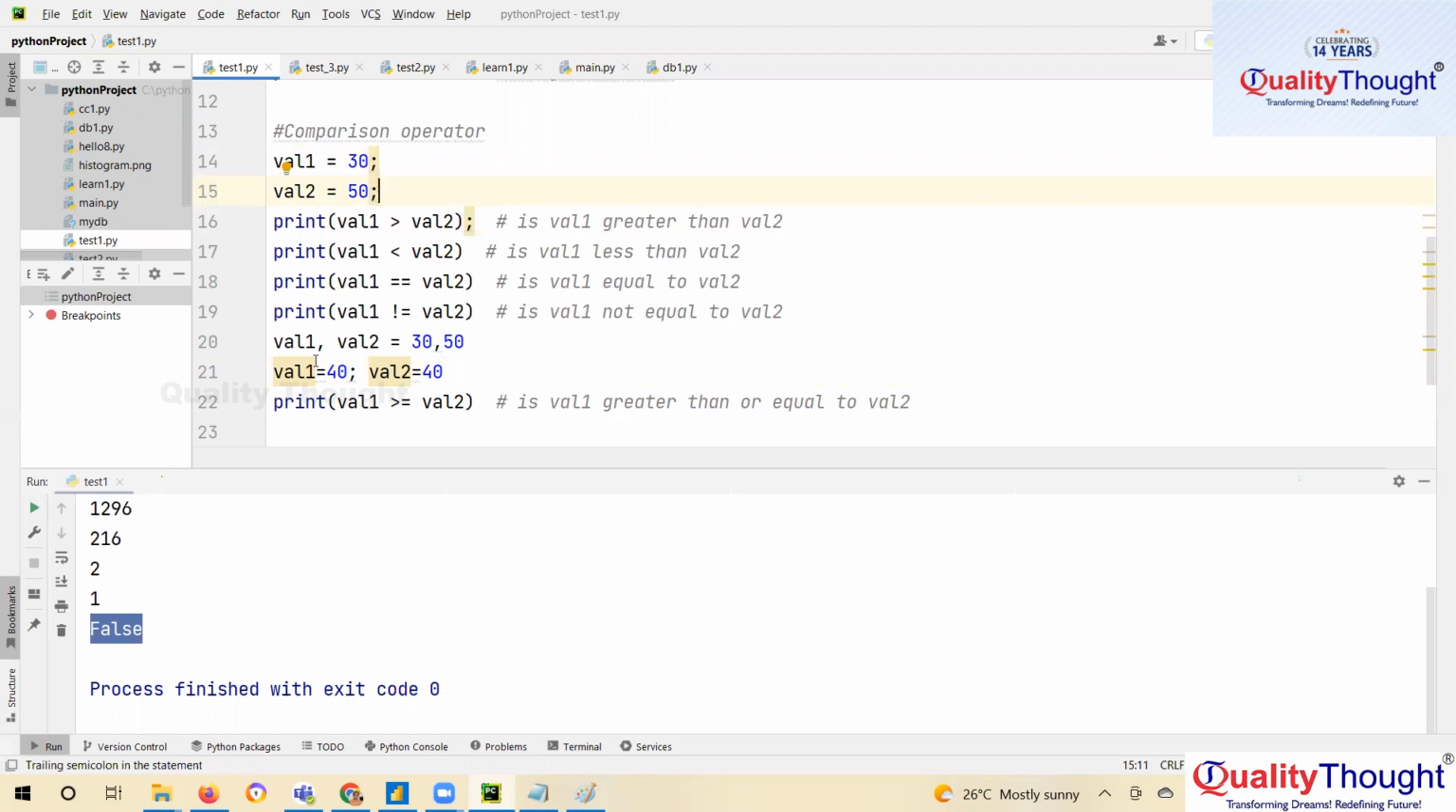Semicolon or comma? Semicolon only. Semicolon is to differentiate two different lines. You can hit enter to put them in different lines, or you can put a semicolon and keep them in one single line. So here value 1 is also 40, value 2 is also 40.